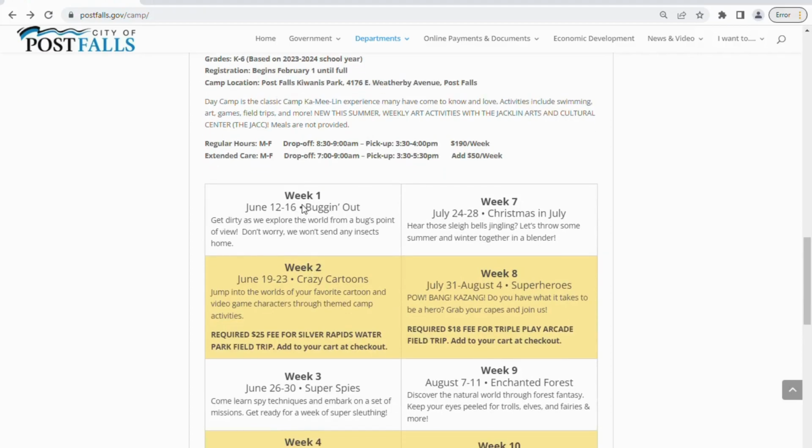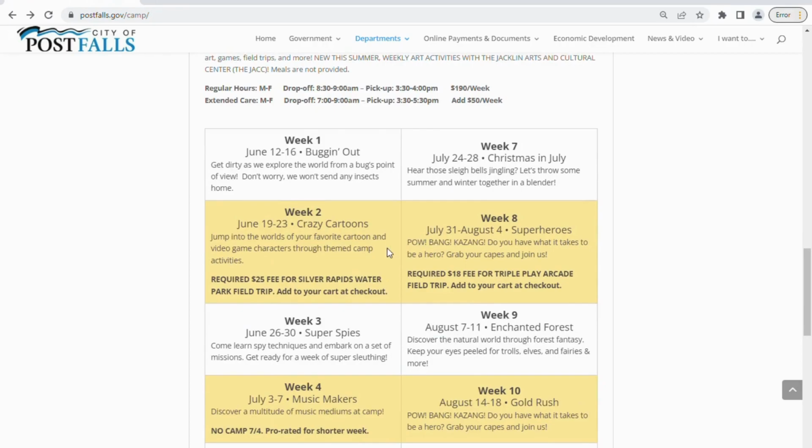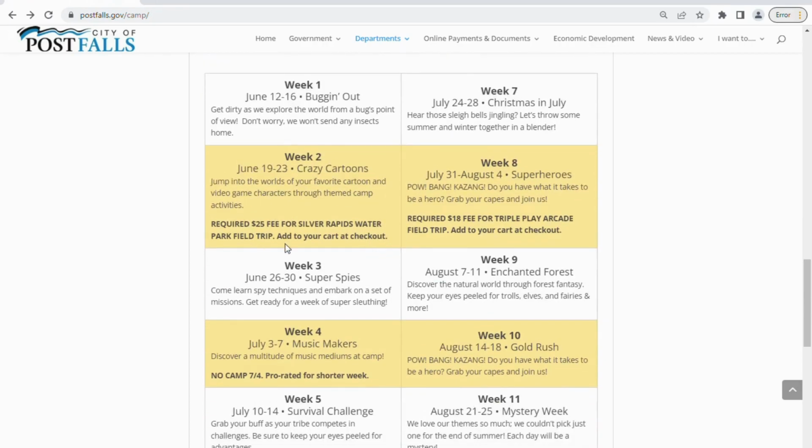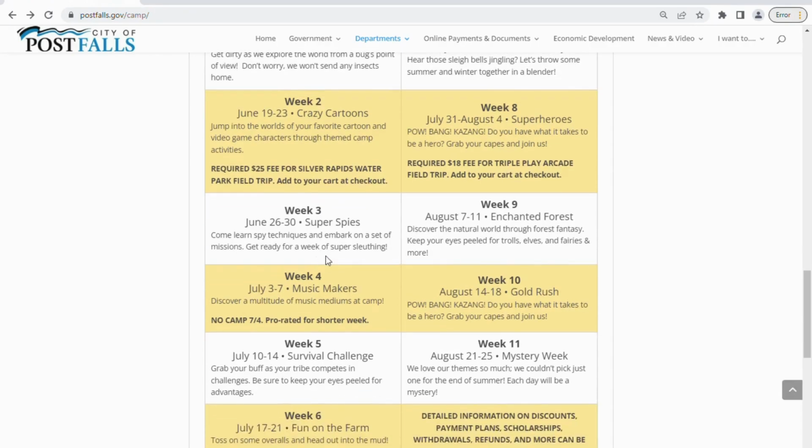As you scroll down, you can see the chart and table with all the different themes for the summer, little descriptions, and then some weeks like week 2 have a required field trip fee for the Silver Rapids Water Park field trip, and then week 8 also has a field trip fee for Triple Play Arcade. Those are all required, and you'll add them to your cart at the time of registration, which we'll show.